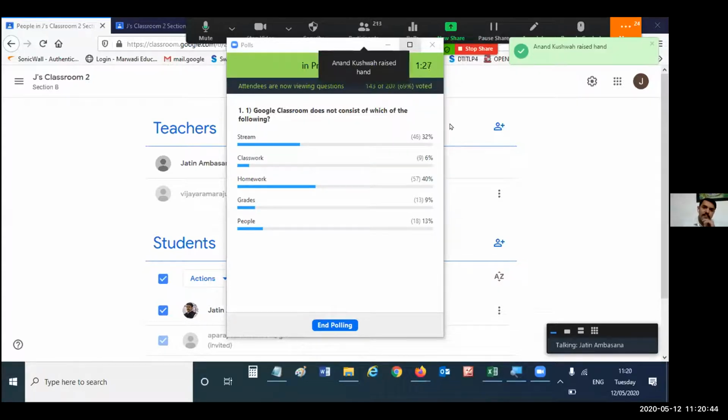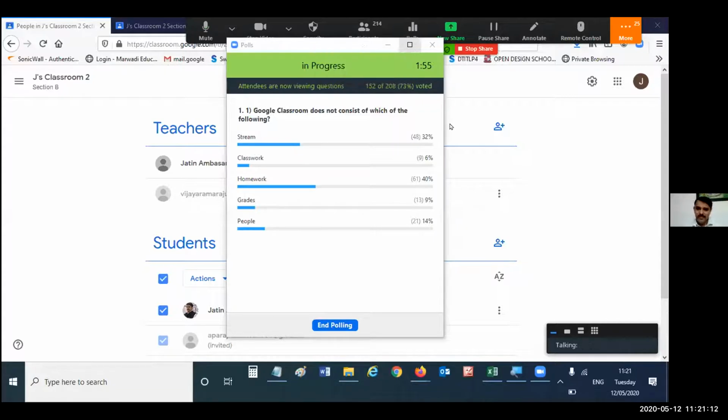You can see many have still selected wrong options like stream. These are all part of stream, classwork, grades, and people. These all are part of the Google Classroom. Homework is not a part of that. I purposefully made that particular term to confuse all. Okay, so we will end the polling now.